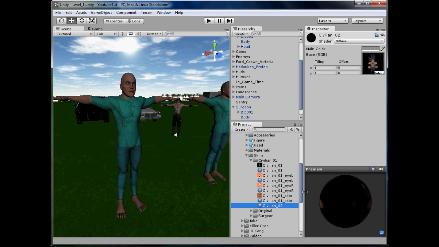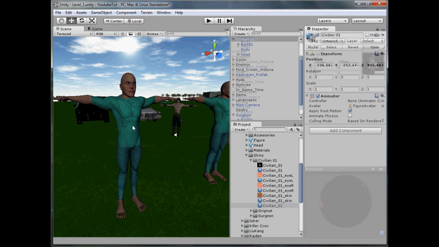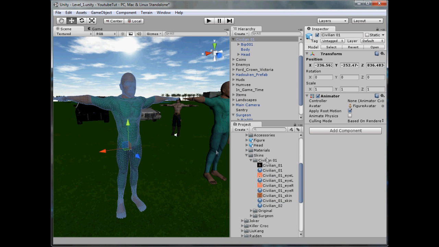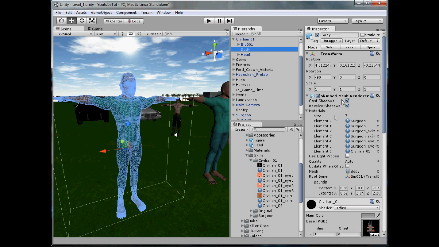And so civilian again, you don't have to mess with the bottom texture. In order to assign it, you can't just drag and drop the materials again. What you have to do is go into the skin mesh renderer and just drag everything in.